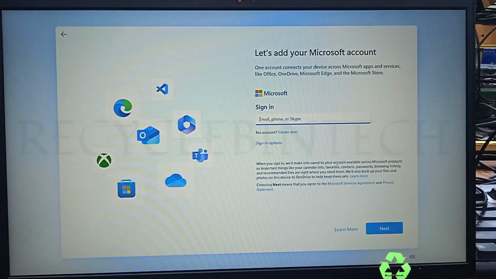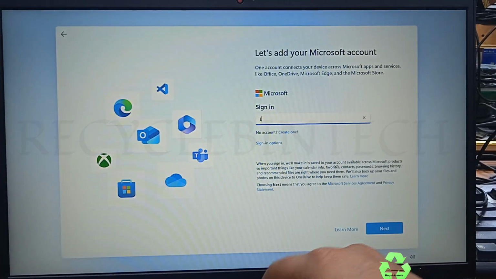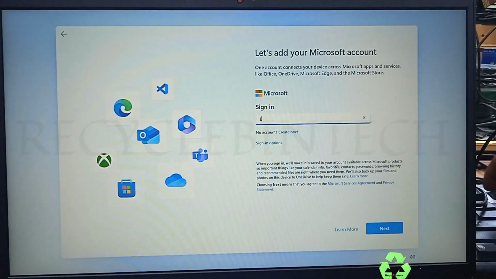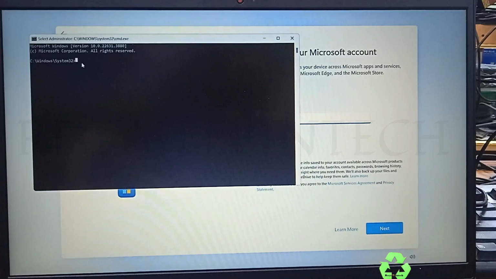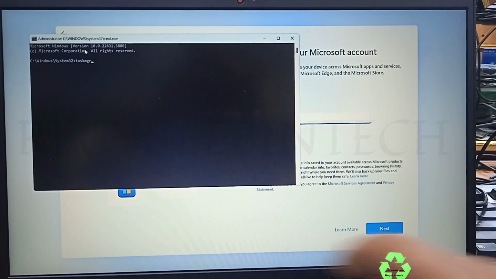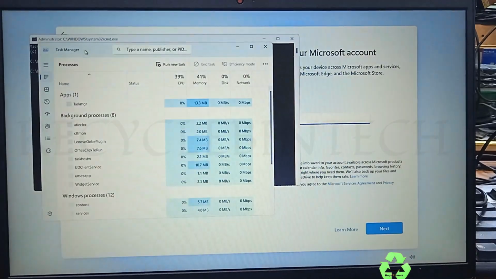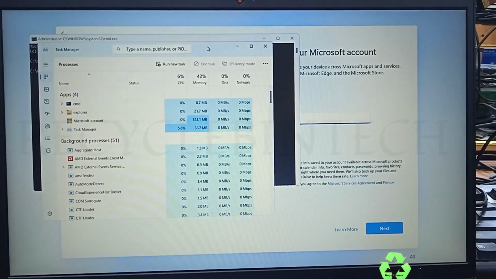Now we will go for the third method. Same Shift F10. It's not working. You can use the external keyboard, Shift F10. You can see the command screen has appeared. In this command screen, let us type TSKMGR. See, the task manager is open.